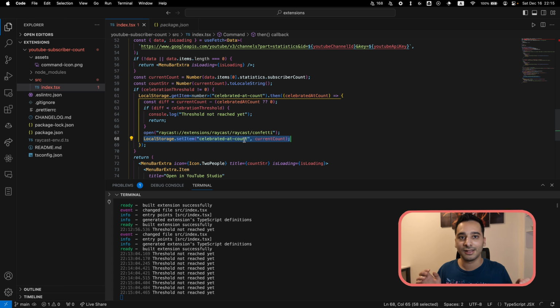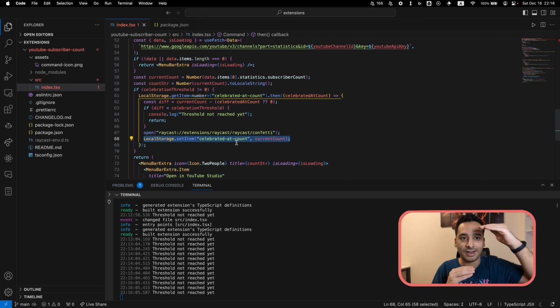So suppose that we have 13 subscribers here, and the celebratedAt will be 13. And after that, we check the difference between 13 and the new value. And if the difference is more than the threshold, we show the confetti.